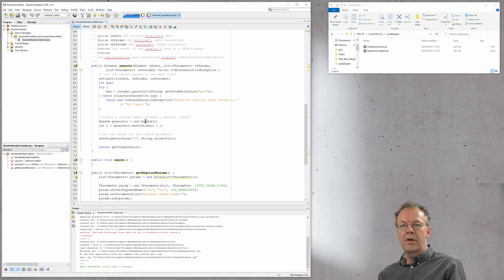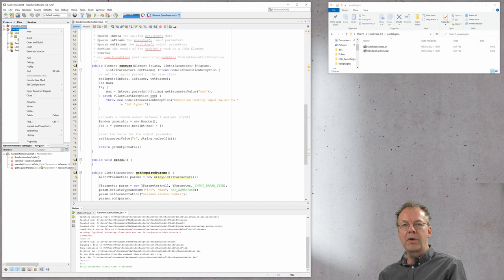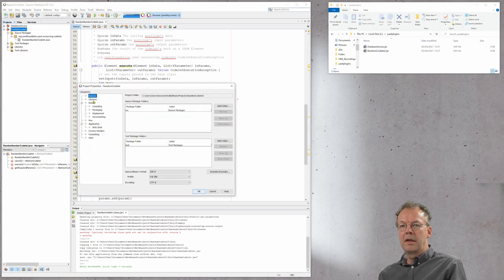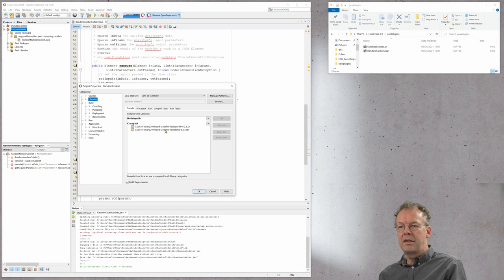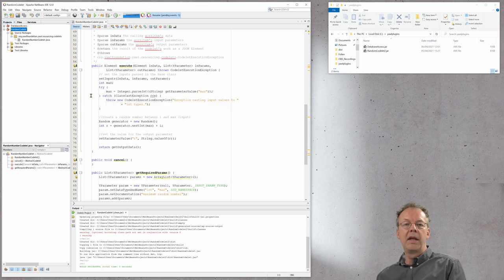In order to compile it, you have to go to the project properties, under libraries, and you can add in the class path the library YAWLlib and also JDOM2. These two are needed for compiling our codelet. Then we compile the whole thing. And the resulting jar file, we put it here in a directory YAWL plugins directly under C.